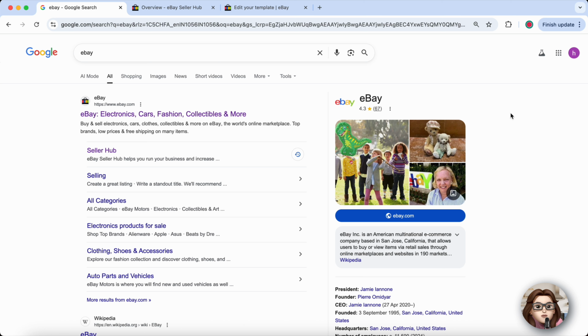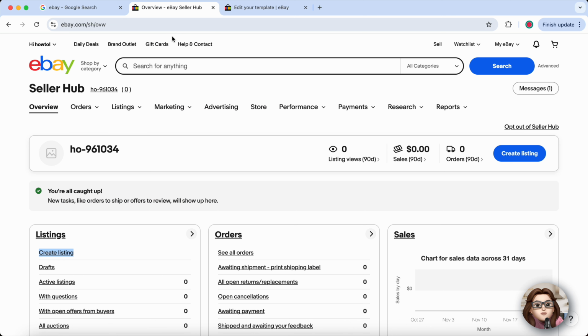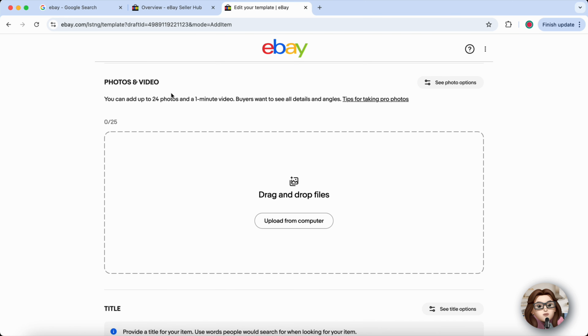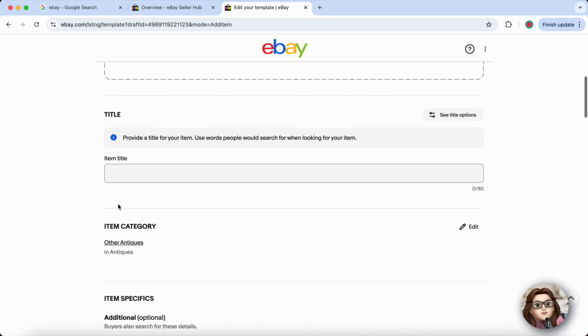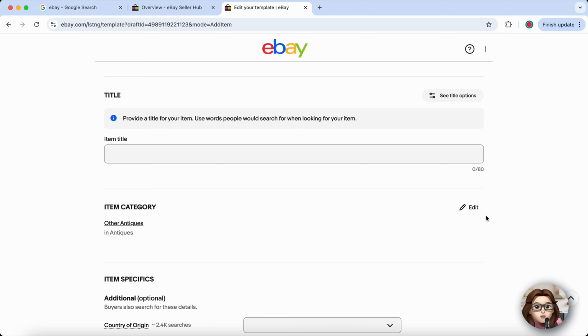Once you're in, look at the top of the page and select the Sell button. This takes you straight to the listing setup. Begin by choosing the correct category for your item. This helps your listing appear in the right searches and increases your chances of being seen.